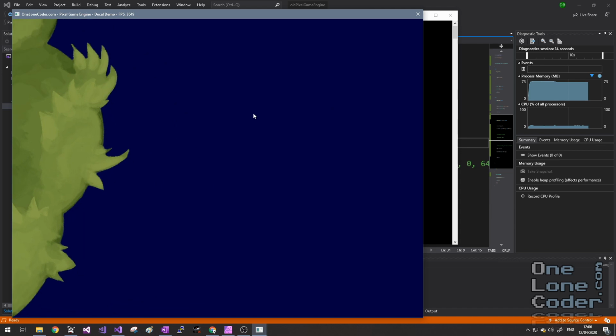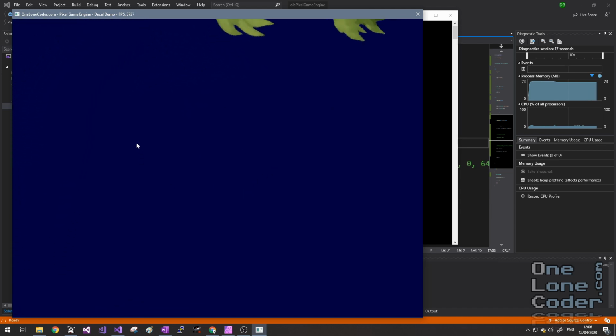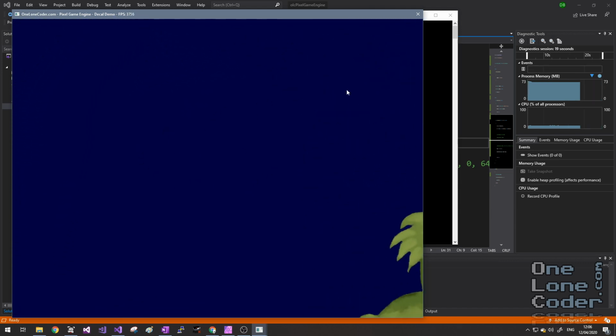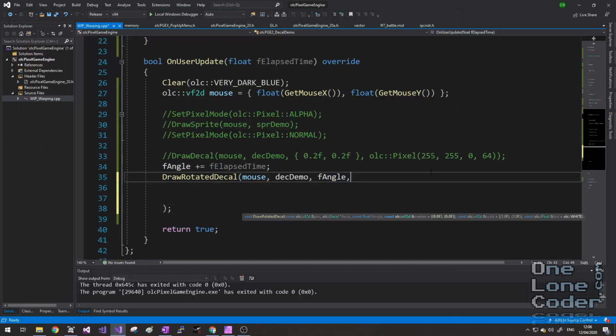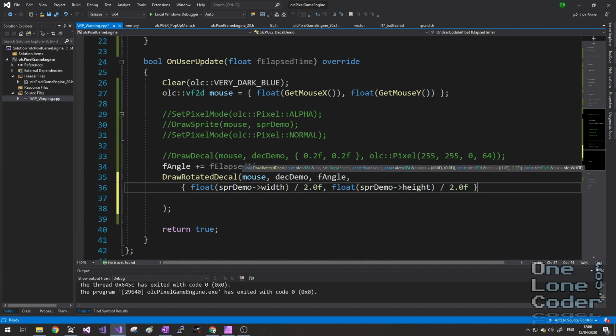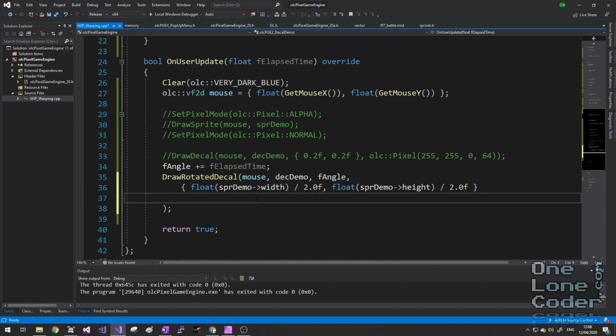But it would be more useful if it rotated in a place that we understood. Right now it's chosen the top left of the image. I'd rather it rotate around the centre of the sprite. So the next argument in DrawRotatedDecal allows me to specify precisely that centre position. And here I'm specifying it as a vector, and I'm using the source sprite to get its dimensions to tell me where the centre point of that sprite is.